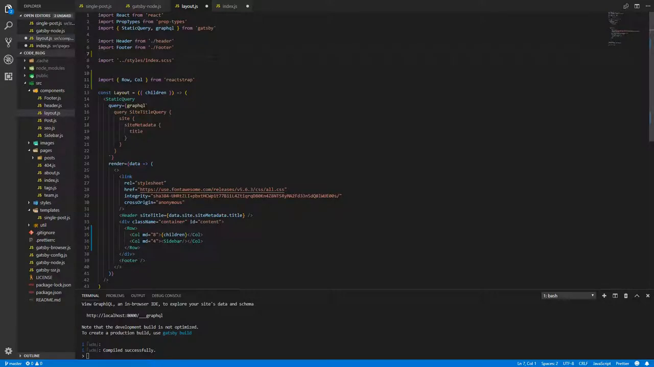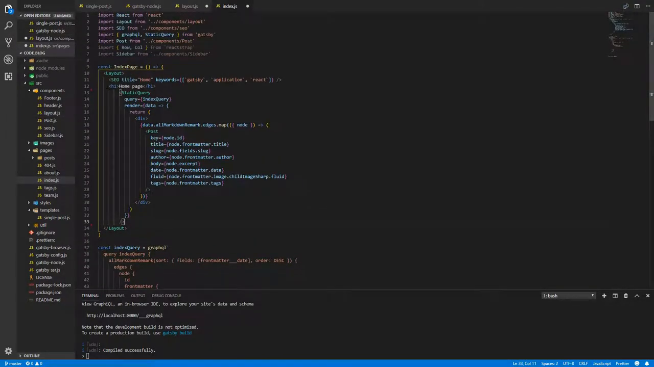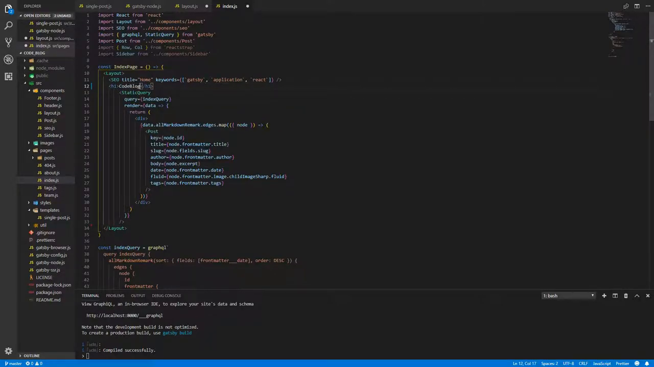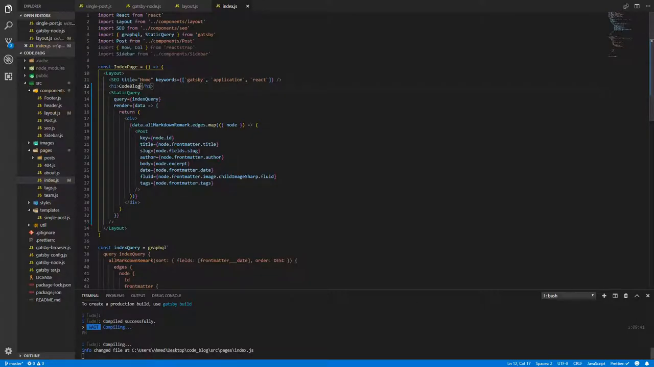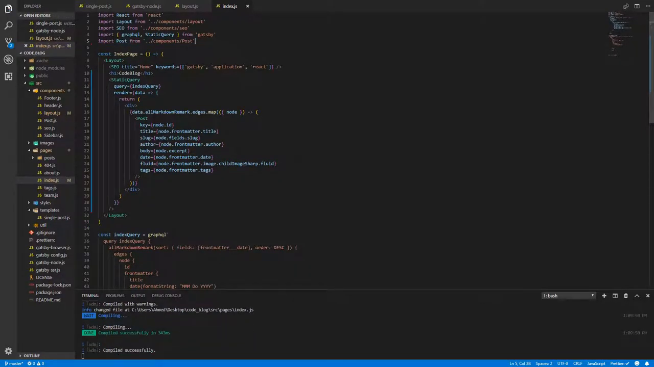Let's bring that in. I'm going to put some space between those. Import Sidebar from sidebar. This should be good for now. In the index file, we have our title, and let's change the title to the name of the website, which is Code Blog. Let's save all files. It should compile, and it does. The warnings are these unused variables or imports.